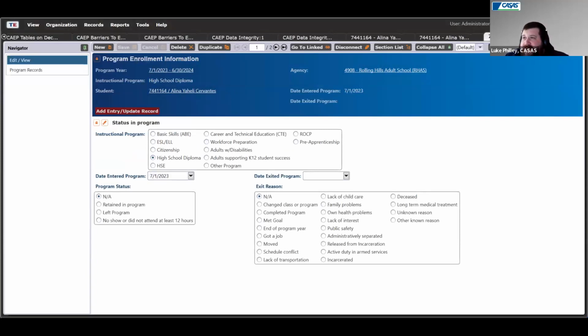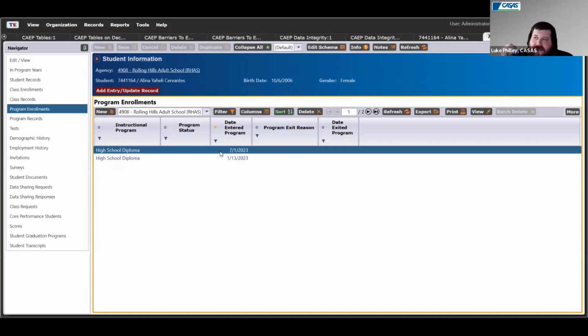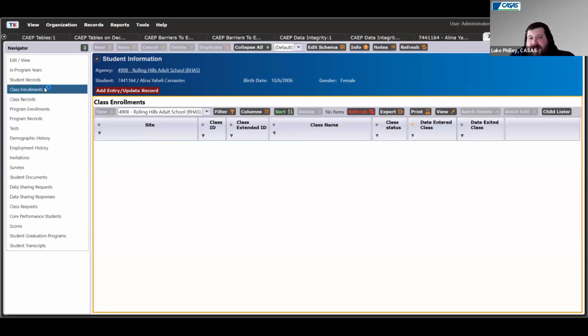And so because they have a program enrollment on 7/1, they're saying, hey, they entered your program on July 1st when they were 17, right? Even though you're saying, no, they turned 18, then they entered the program, you want to check the program enrollment dates to see if that date was before their birth date, right? And then the other thing is to see if you enrolled them in classes.